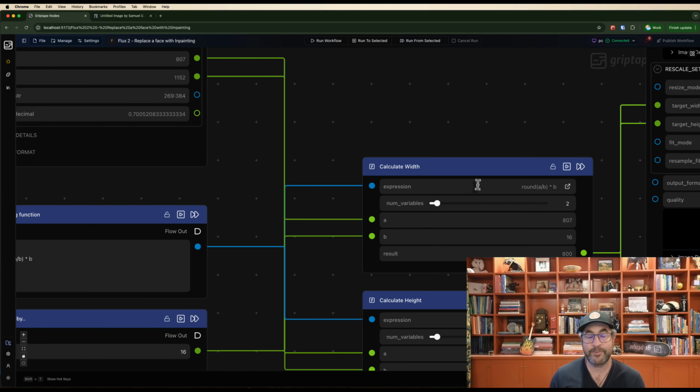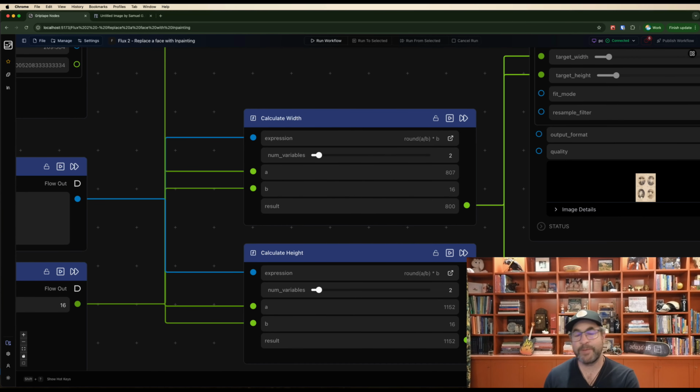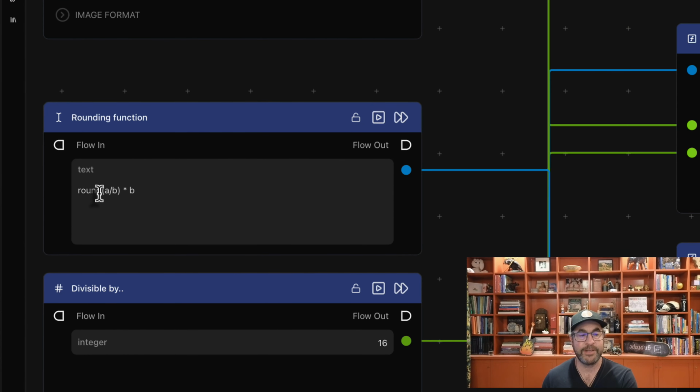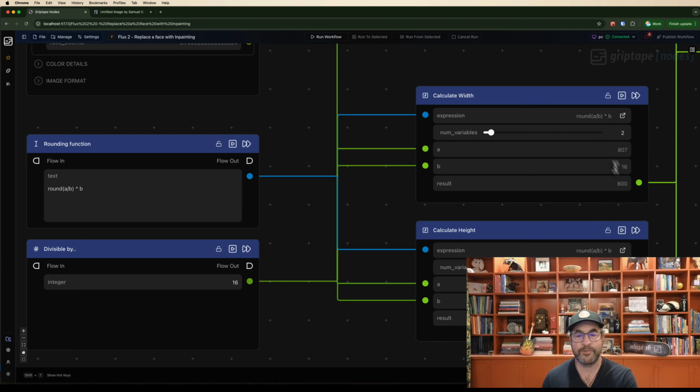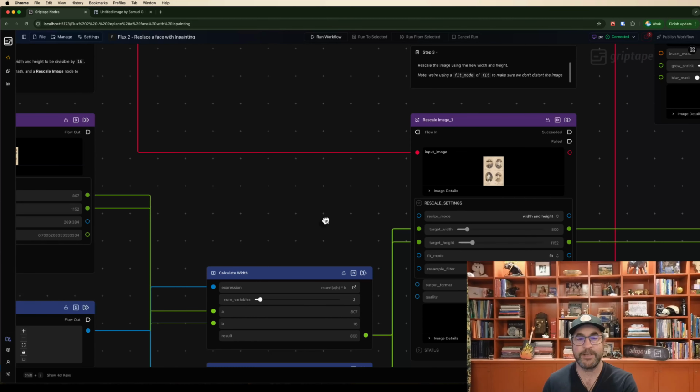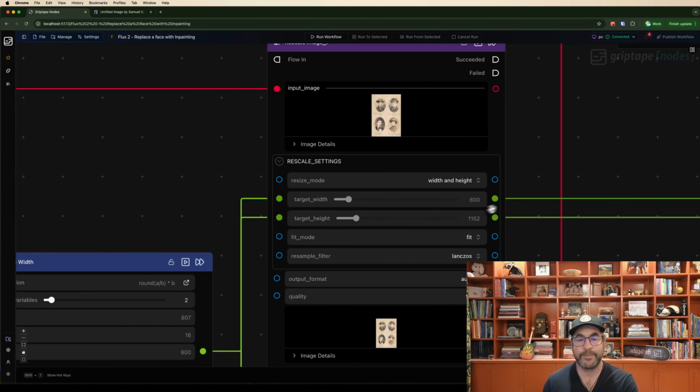The cool thing about this math expression node is that you can make a complicated expression and just put in variables to do stuff. So what we want to do is make sure that each of these values, the width and the height, are multiplied by a multiple of 16. So we've got a rounding function here, which will basically say round a divided by b times b. So b is going to be 16, which is our number here that we're dividing by. And that's the expression we're getting, which will give us 800 by 1152. So that gives the width and height that we need to rescale the image using a rescale image node to 800 by 1152, and we're using a fit mode of fit, which will make sure that it will resize the image to match without distorting the image at all.